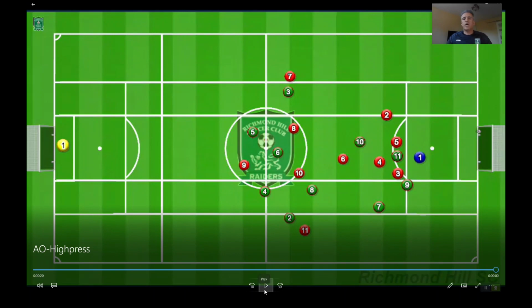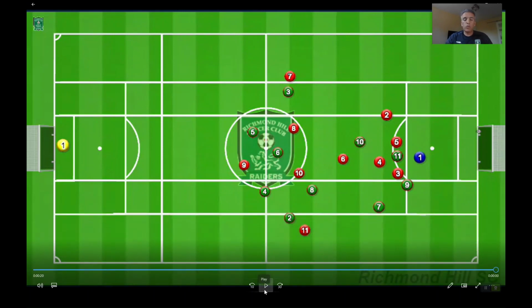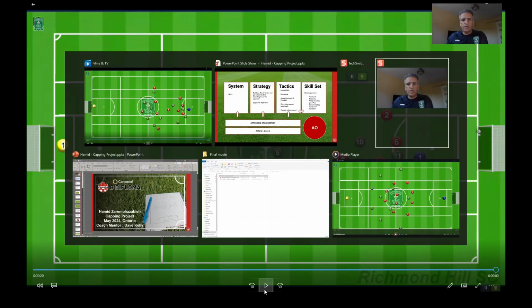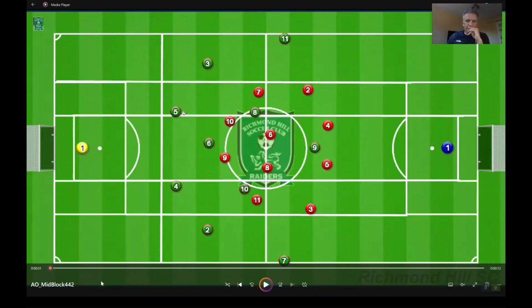And what if the opponent doesn't play with the high press and tries to play in a mid block and formation 4-4-2? In this situation, I ask my players, I mean number 10, number 3, number 2, number 8, number 11, and number 7, these 6 players have a vital role in this situation. I ask them to rotate.